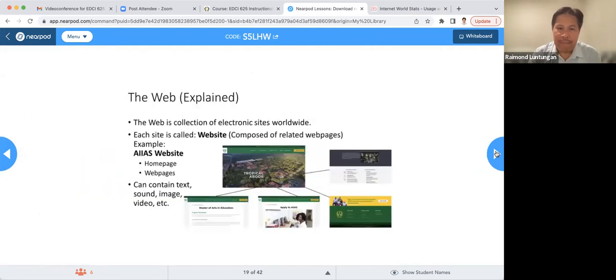Okay, so what is the web? The web is actually a collection of electronic sites worldwide. Each site is called a website, and inside the website we have web pages. For example, you could have the IES website. You have an IES homepage, and then there are inside pages. You have pages for admission. You have pages about graduate school. And all of these pages, if you combine them, become a website.